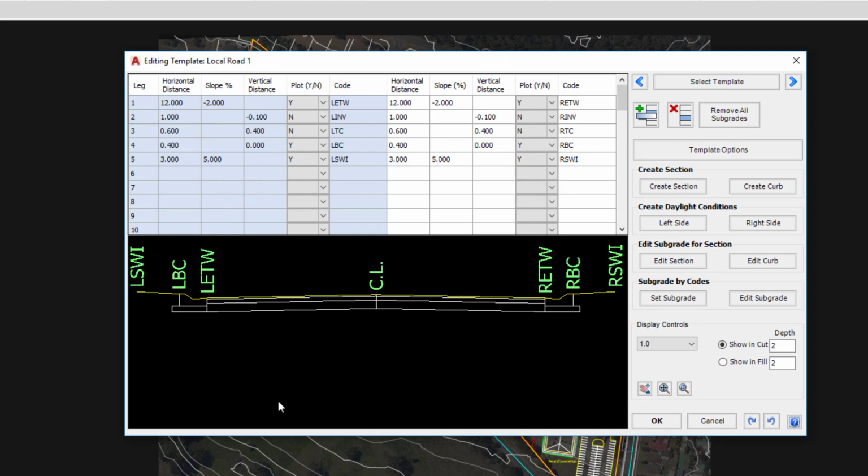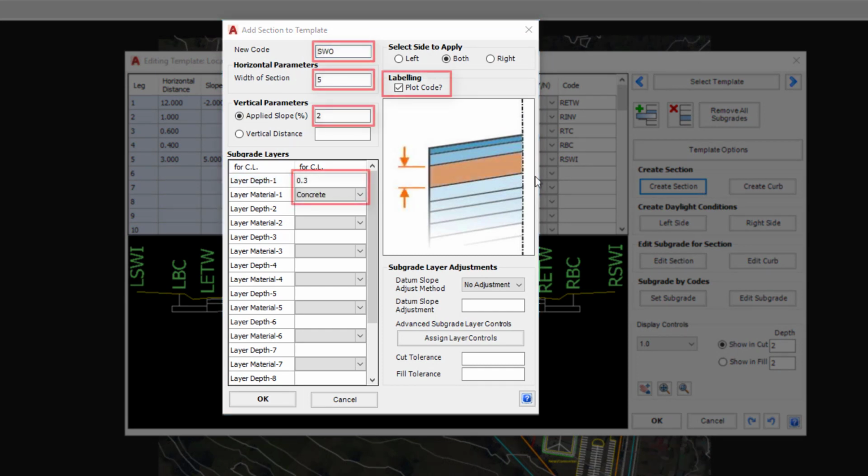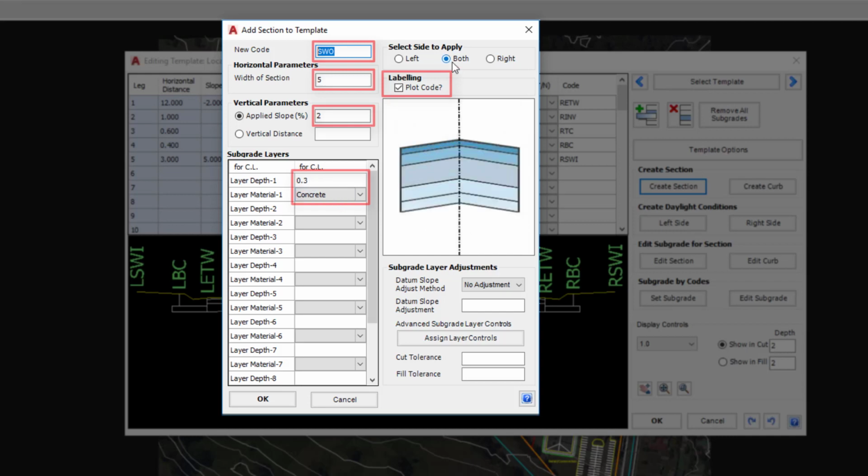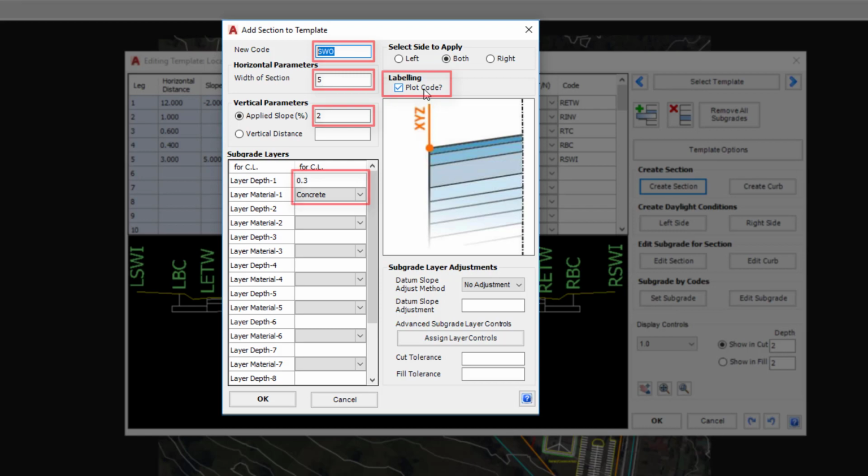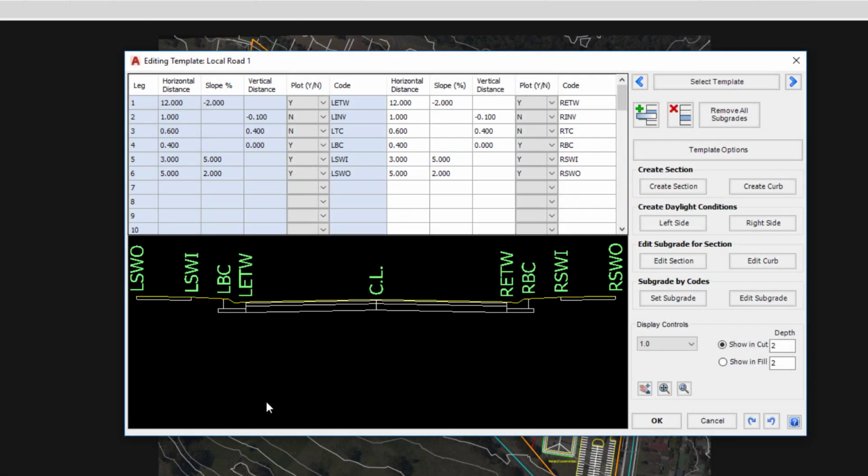Now we're going to create our footpath section, so go back and click on Create Section. Complete the form as shown. So again, similar type of entry, we've got our code, sidewalk outer, just in case you're wondering what the other was, it was sidewalk inner, the width of section, a slope, and we've applied 0.3 of concrete. We've made sure that the section is being applied on both sides, and we're plotting the code again. Click OK. And again, as a reminder, if you have made a mistake, if you want to change the slope or the distances, you can do that up here. If you make a mistake with the subgrade, you can click on Edit Section and then left click on the section you wish to make a change to.